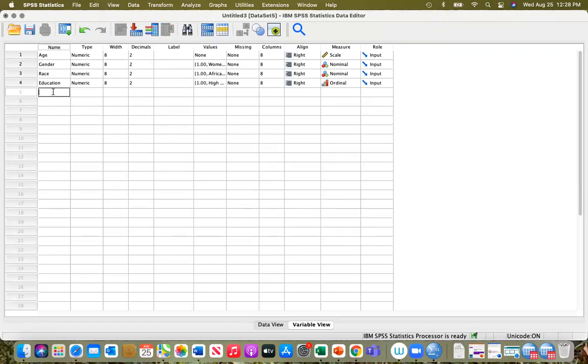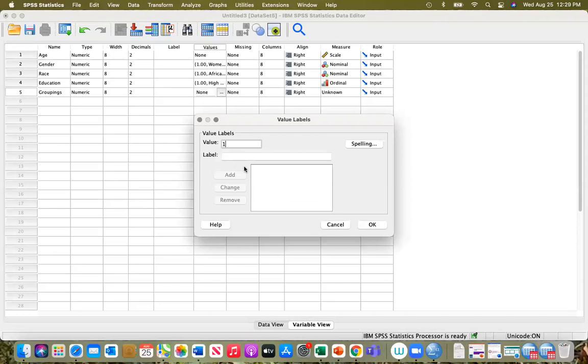And last, for discrete variables, we have groupings. And we have 3 groups, like I said. Group 1, the control group, can be labeled under value 1, control group. 2 is the Gestalt group. 3, value 3, is the CBT group.